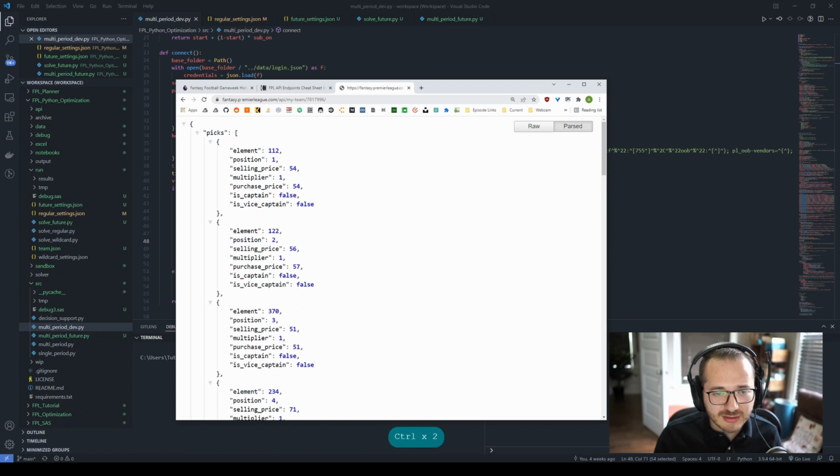As you see, it is fantasypremierleague.com/API/my team, and then my team ID. It shows you which players you have in your team, the element ID, position, and selling price. Mainly, we are trying to get this data to access the selling price, because as you know, your sell price depends on when you bought the player and for which price.